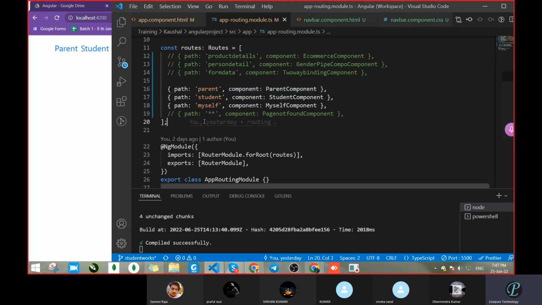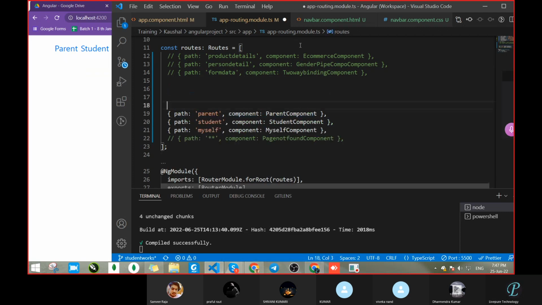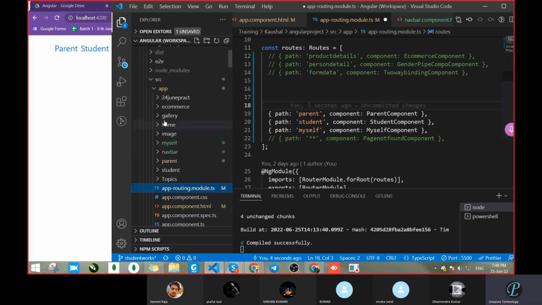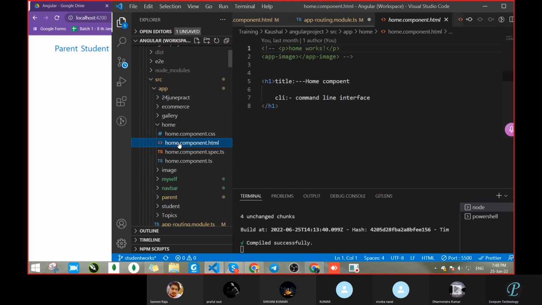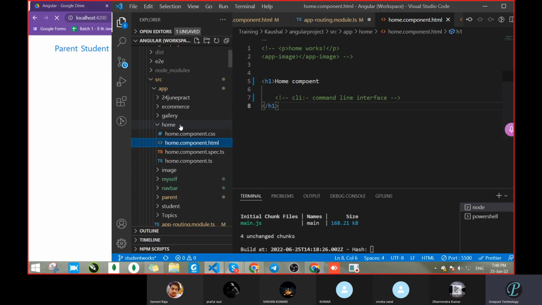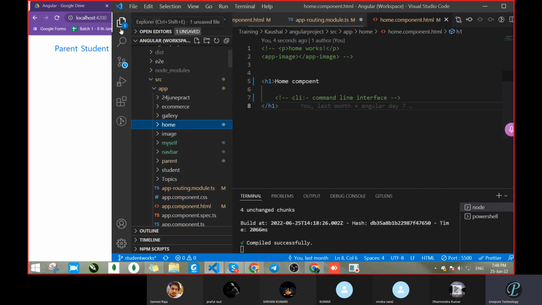Suppose we are going to design one route that home is there now. Wait, where is home? What is written on home? Let me comment this line, and remove this also. Home, that's it. So on page load I will use this home, meaning by default our home page will get loaded.